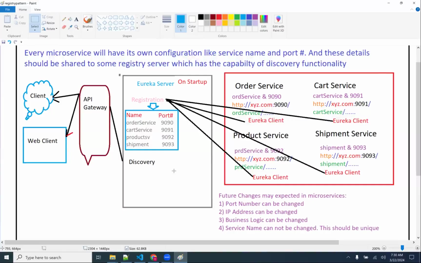So it is going to register. What is the logic here? Port number can be changed. IP address can be changed. Business logic can be changed. But service name cannot be changed. This should be unique. Understand? As of now, everyone is clear? Yes, sir. Now, you should ask a question.